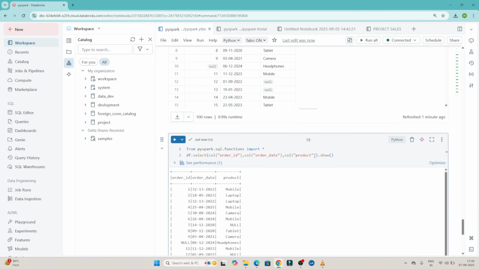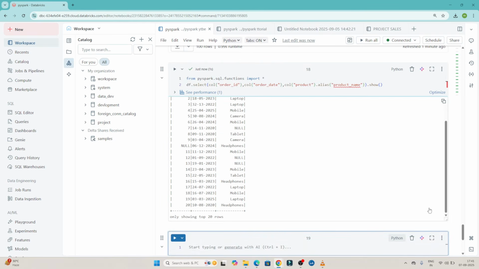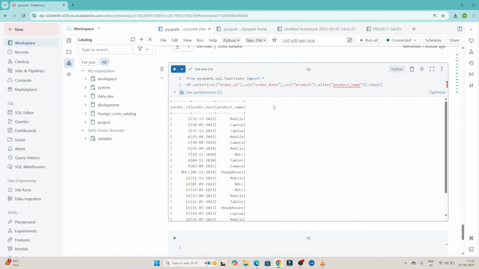Now suppose your requirement is that the product column, whatever is there, you want to rename. It is showing as product, but you want to see something like product name. What you can do is use dot alias, and whatever name you want, so you can mention product name. Now if I execute, let's see if the name changes or not. You can see the name got changed to whatever we mentioned. So with the help of dot alias we can also do renaming.